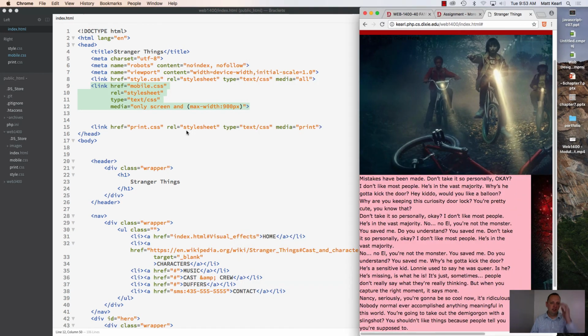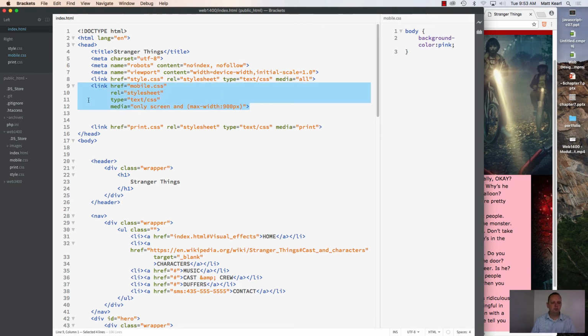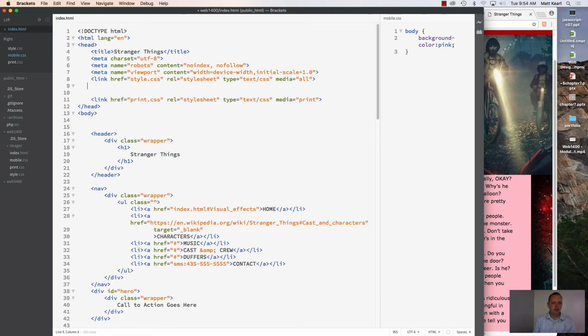Okay, now honestly, this is not the best approach. A big chunk of the web still runs on HTTP version 1, but we do have some servers now that are moving over to HTTP version 2. And in version 1, every time you call a file, it significantly slows down your server. So what we're going to do is get rid of that for now, and I'm going to delete this mobile.css file, and we're going to build it all on the same page.